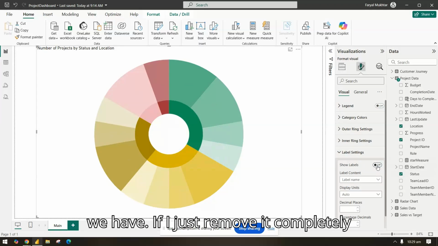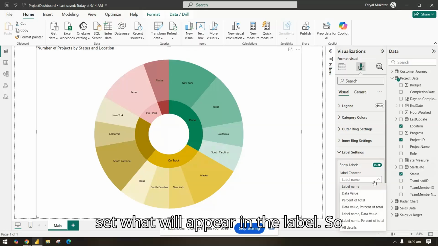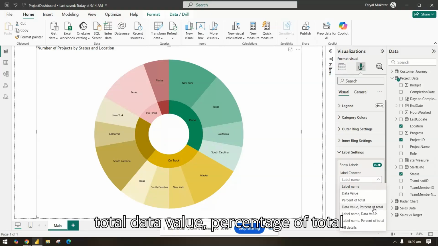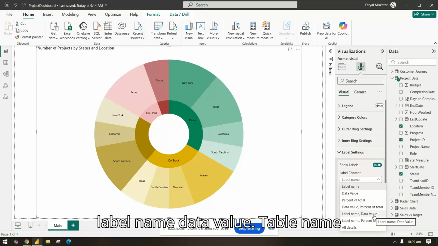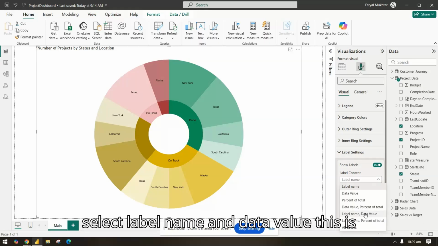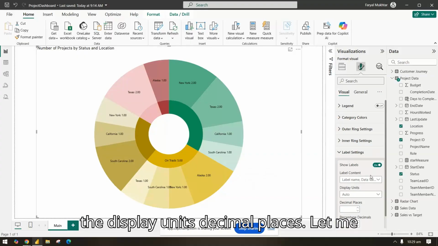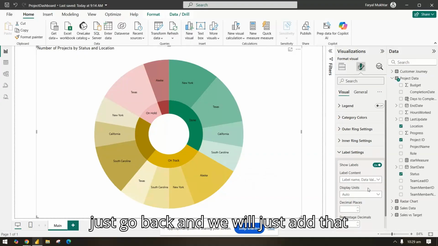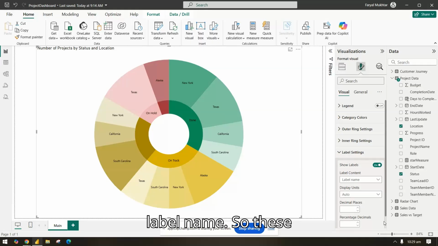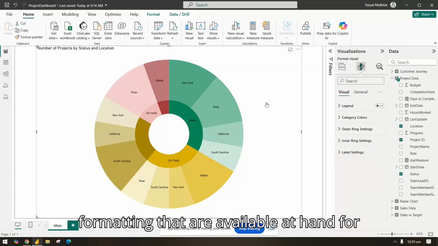If I just remove it completely, it will look like this. You can also set what will appear in the label: label name, data value, percentage of total, or combinations of them. So for example, if I select label name and data value, this is how it will look. You can also set the display units and decimal places. Let me just go back and we will just add the label name. So these are the formatting settings available for this visual.